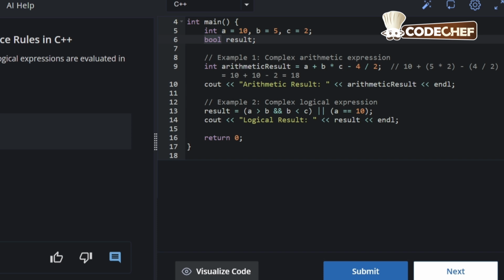Now we have to store either true or false in this variable result because its type is bool. So we have two conditions here. First condition is this: a > b, then logical AND, b < c, and then this condition is combined using the logical OR operator with the next condition, that is a == 10;. If you don't know how to use the logical AND and logical OR operators, please go to the last video, which is logical operators in C++.